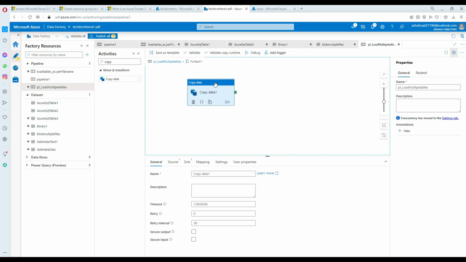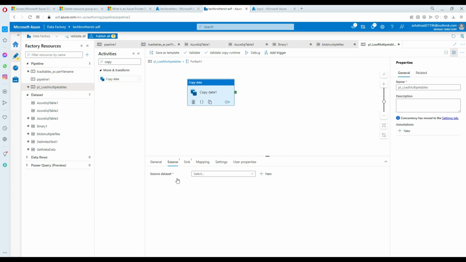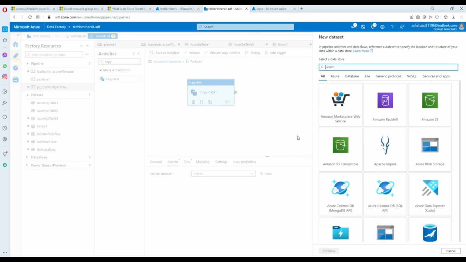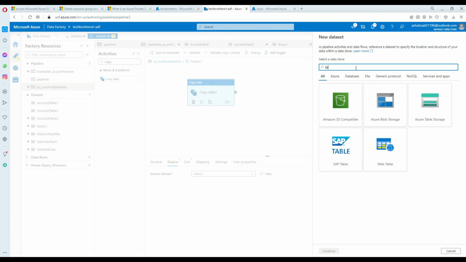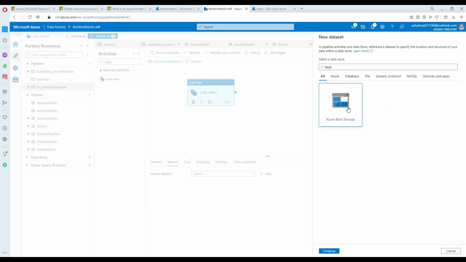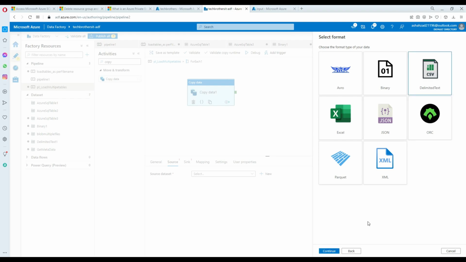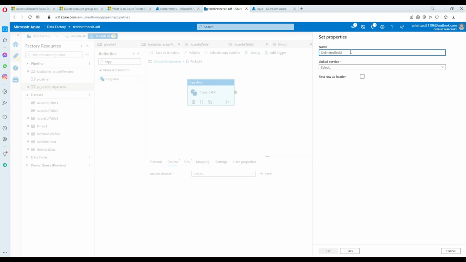It has a lot of features. Anyway, what I'm going to do is go to the sink, and here I'm creating a dataset. Click new, and you know that I have to read the data from blob storage because that's where my files are. So CSV files, and here I can name it whatever I would like. I'm going to call it input files. Select the linked service. You remember the blob storage, so we can use that.